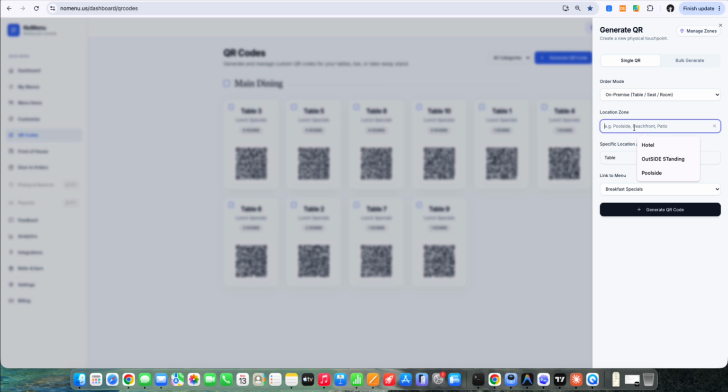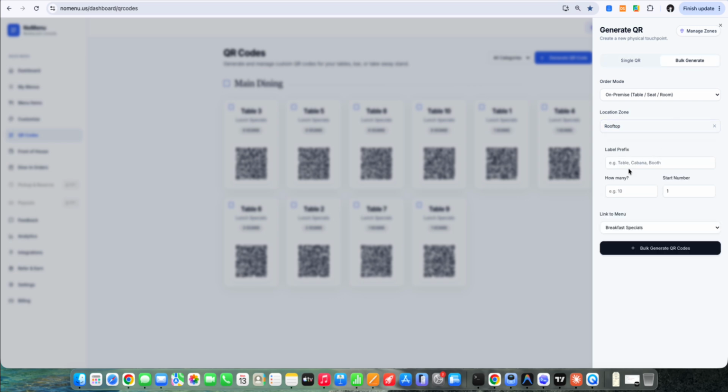Maybe I can keep a name called rooftop, and toggle the specific breakfast special and generate QR. Okay, let me go, instead of one single QR, I wanted to use bulk. I'll keep a table. I have in rooftop 10 tables, maybe 5 tables. It's totally your choice, either maybe 15, whatever.